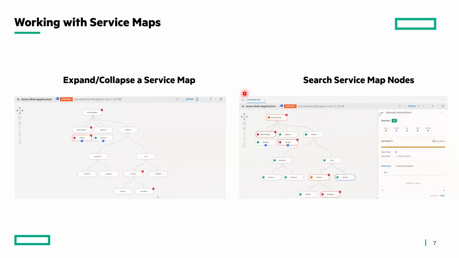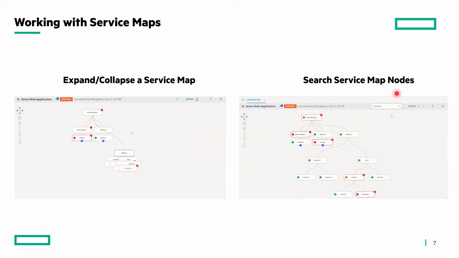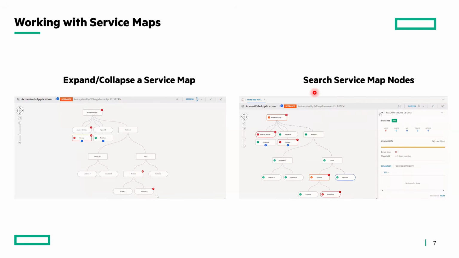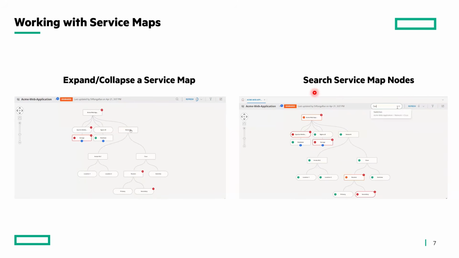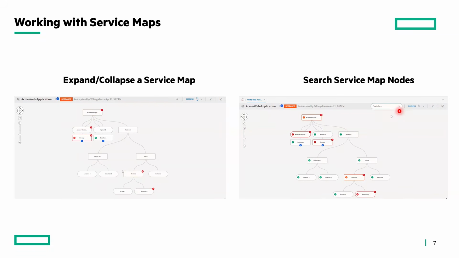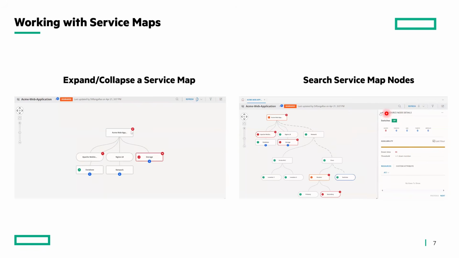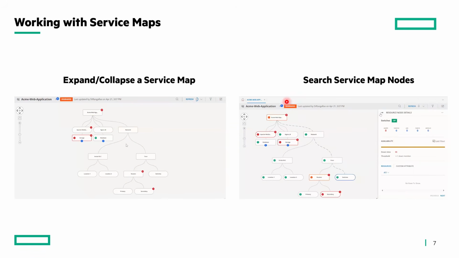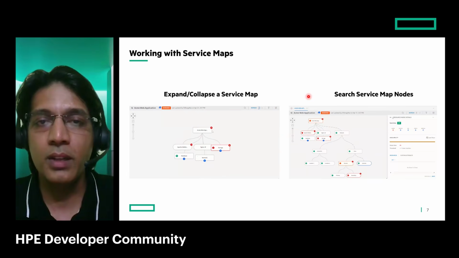On the right hand side, you can see search service map nodes. So in case of a big enterprise complex service map that we have defined, if we have to drill down, clicking on expanding it, collapsing, it might take some time. So in order to avoid that, we can come here, specify the service map node name, and quickly search and go to the service map to see what exactly is happening under the hood. Yeah. Now I'll pass it on to Ravi to take it forward.